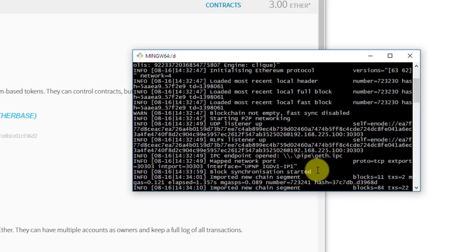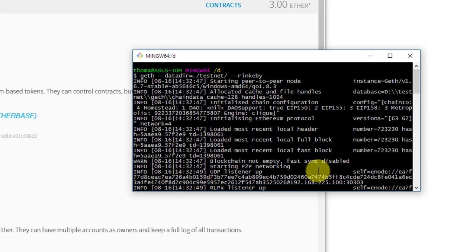Because for some reason, at least on this machine I'm working on, it didn't start the block synchronization. So it just stopped there. I don't know if this is the case with the machine you're working on. I'm pretty certain I didn't have to do this with the last one. So I just entered the same data dir again. But the point is, if you want to work with Rinkeby, then add this parameter again.